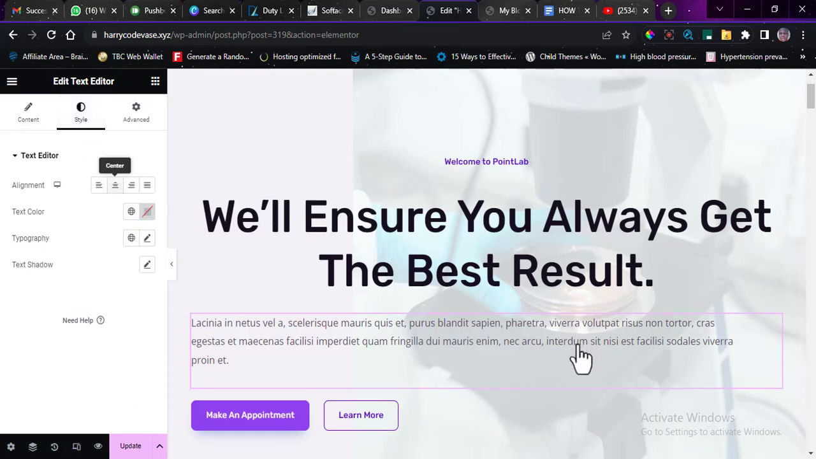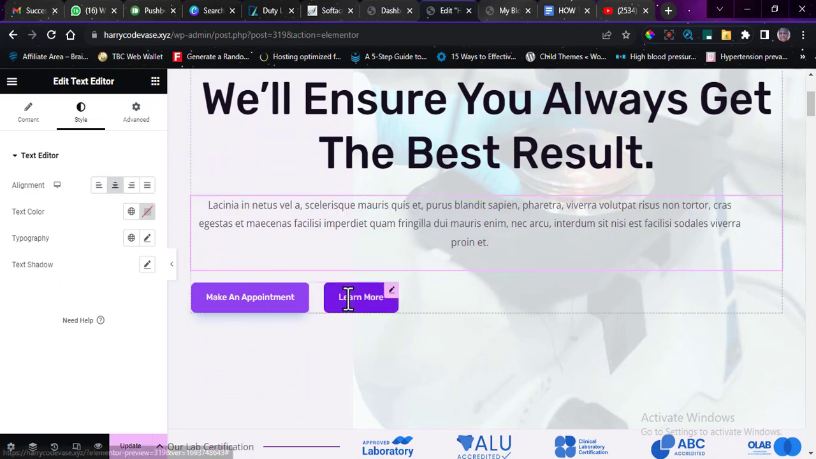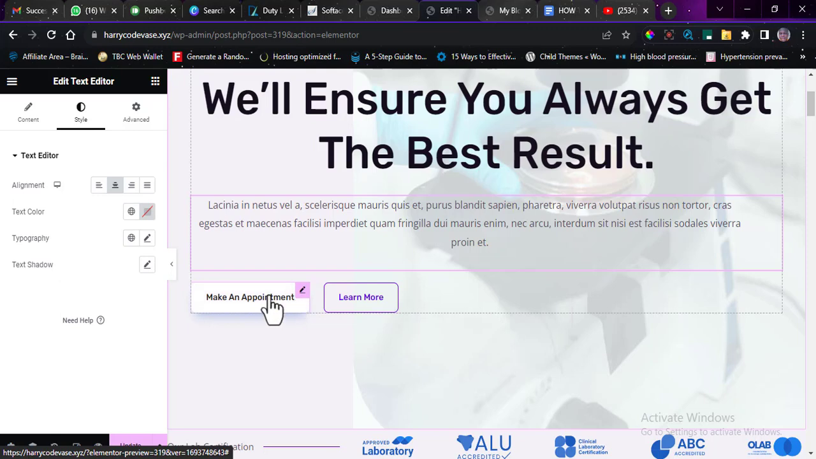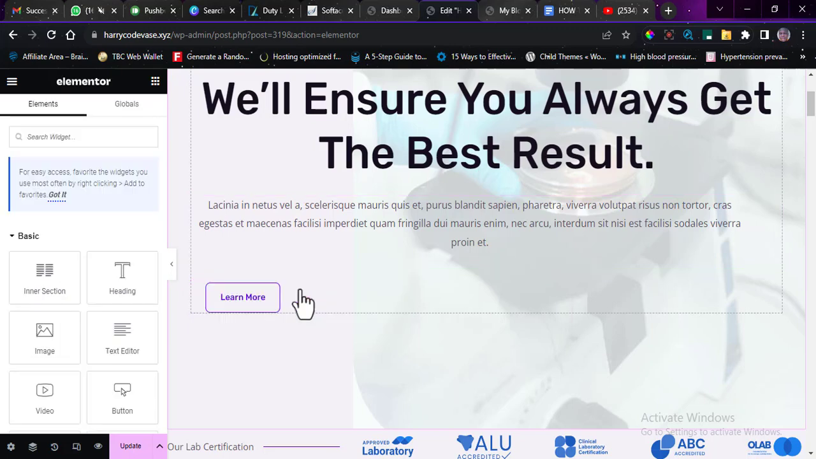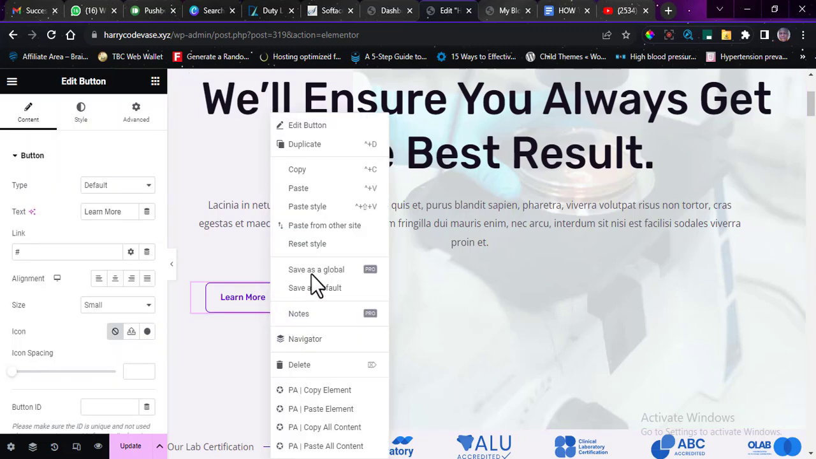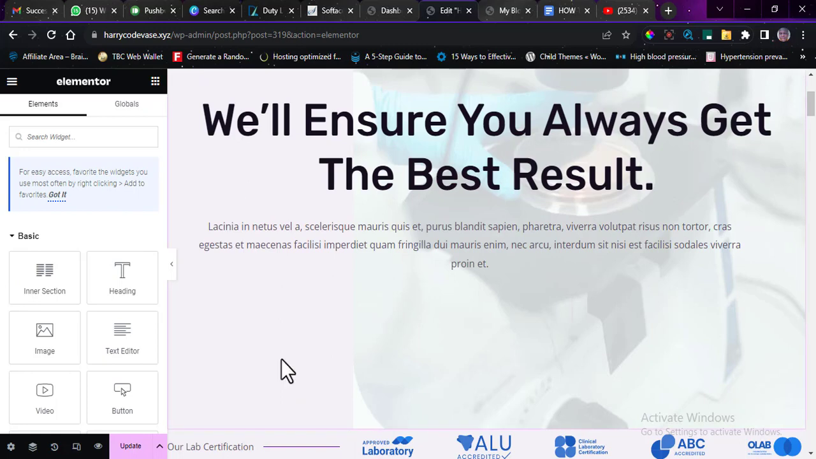And the button as well, we don't really need the button because we are not redirecting to any other page. We don't need the button here. So just delete this button that we see here. Click on it, then you can just right click. When you right click, you go ahead and click on delete. So right now we have this.